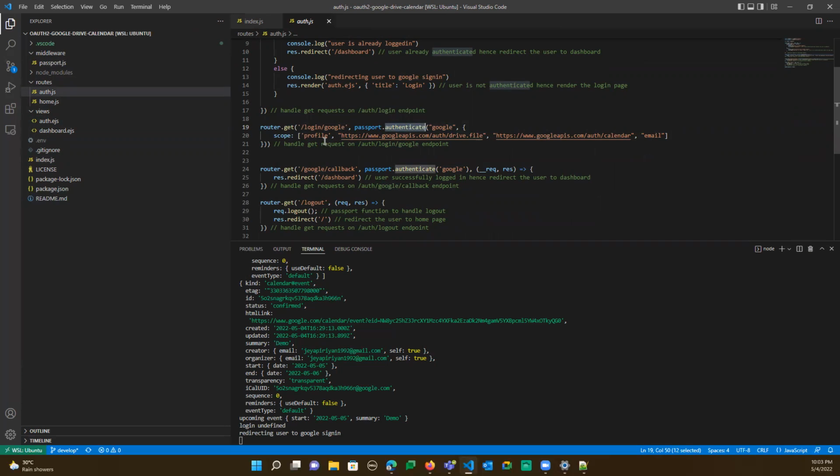So we have some scopes. We have to tell Google what scopes this particular user has access to. So we are using the Google Drive file access request, and we also require this Google Calendar access. Also we require this email ID to show the profile informations and the email addresses.